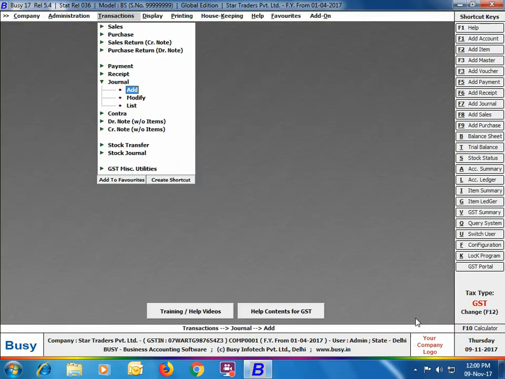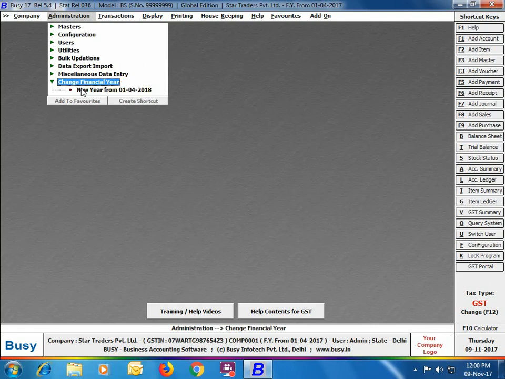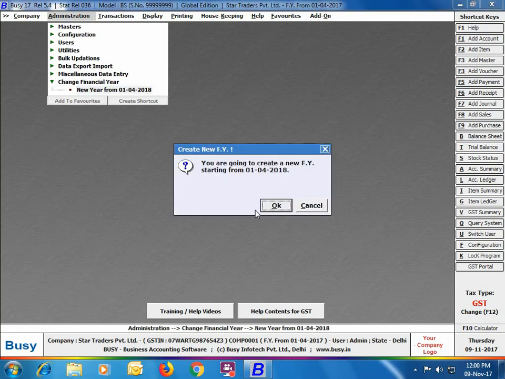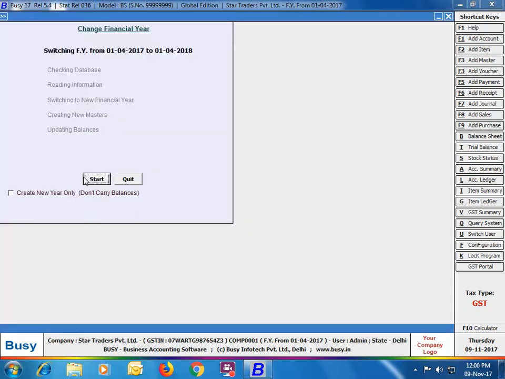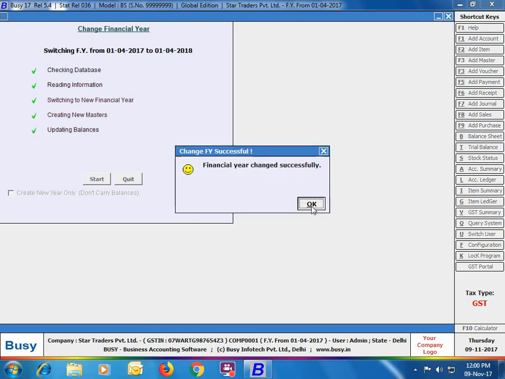Now we will change the financial year, although we'll discuss in detail the concept of changing the financial year in the later part of this presentation. But here we are changing the financial year by going to Administration, Change Financial Year option, and selecting the financial year from 1st April 2018 option. You can see on the screen the financial year has been changed.